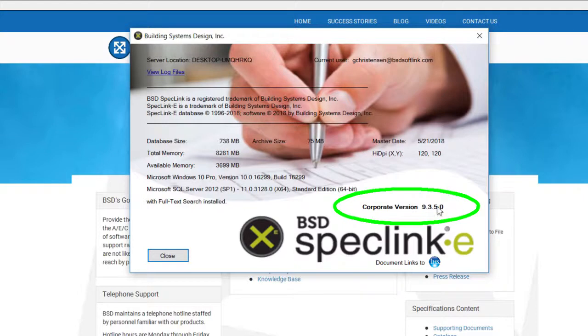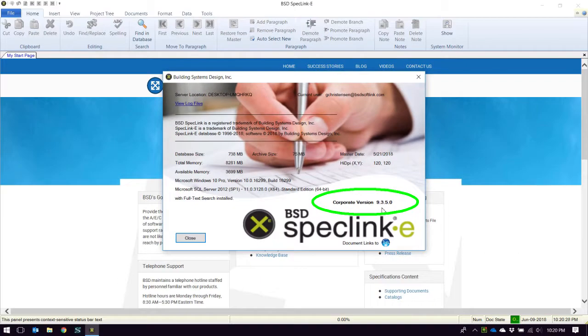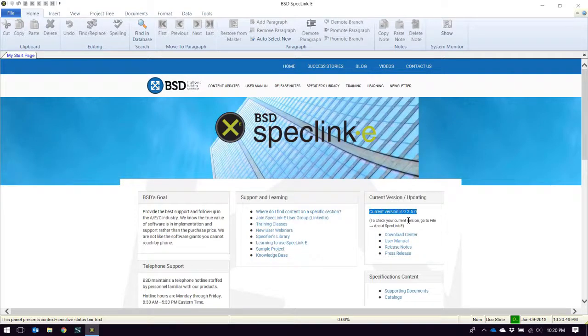And you'll see that you're on, well, in this case, I'm on 9.3.5.0. This is the minimum version for running the SpecLink Cloud Viewer. So you must be on at least 9.3.5.0 to run the SpecLink Cloud Viewer, to sync your projects up. So from here I can click Close now that I know what version I'm on. This is the version that I am running, and this is the most updated version. So this is good to run the SpecLink Cloud Viewer. There will obviously be new versions as we go along, but 9.3.5.0 is the minimum for running the SpecLink Cloud Viewer.